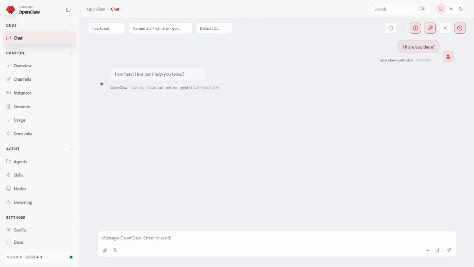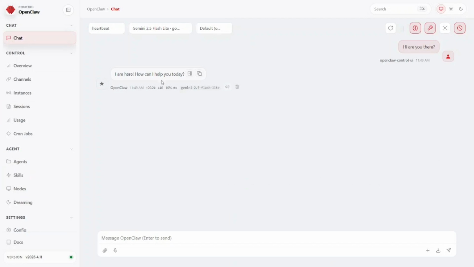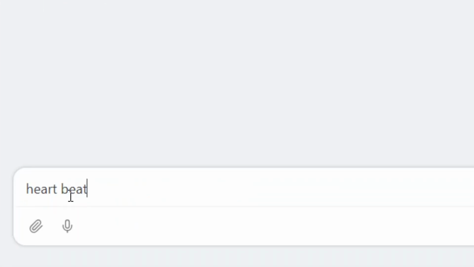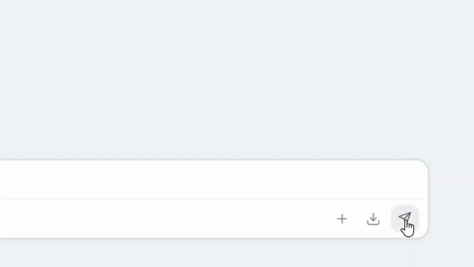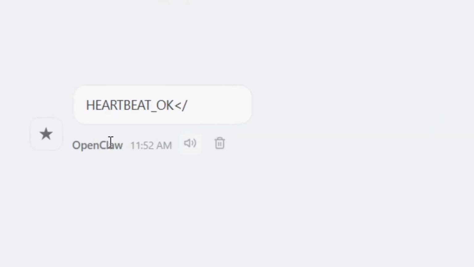How to build an AI agent with Replit. So as you can see, this is my AI agent and that is OpenClaw and it is working perfectly fine. I built it with Replit and let me type in heartbeats in the chat and I'm simply going to click on the send button for you to see. And as you can see, the agent has responded that heartbeat okay. It means that my agent is working perfectly fine.